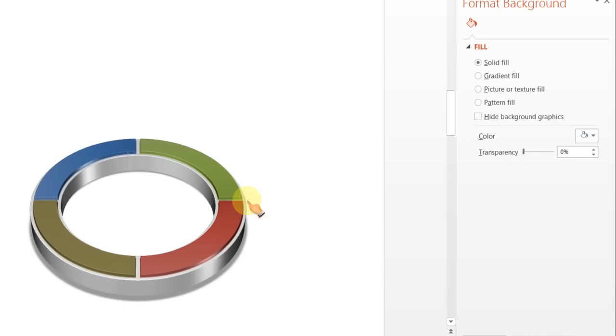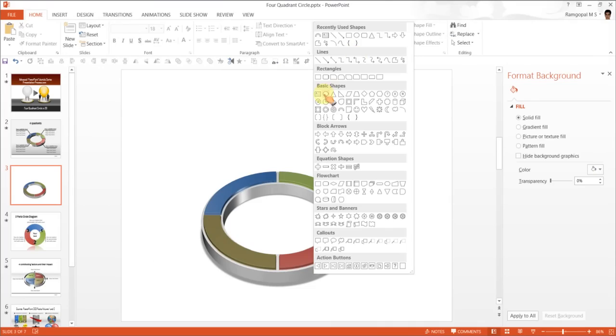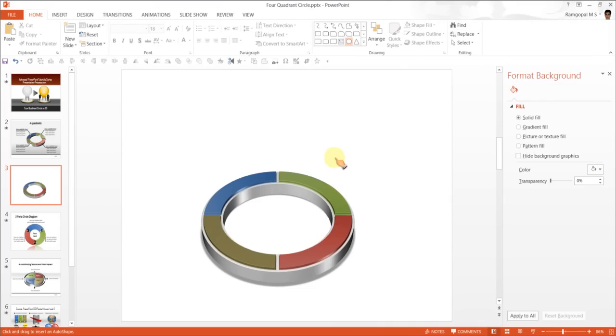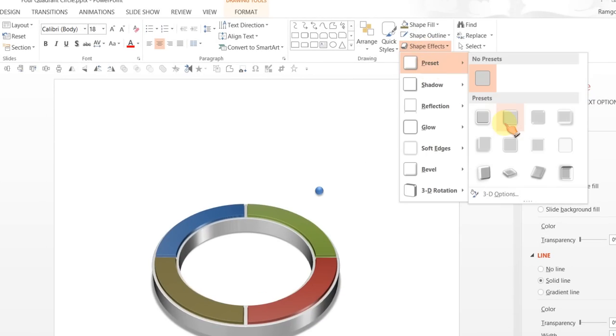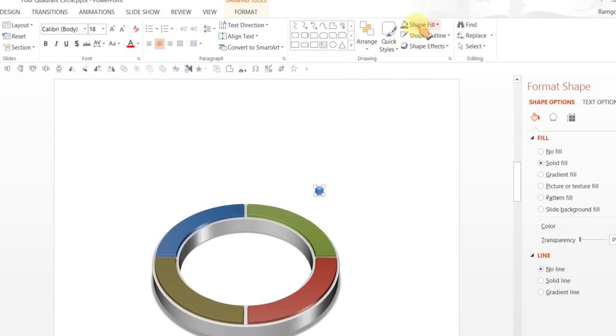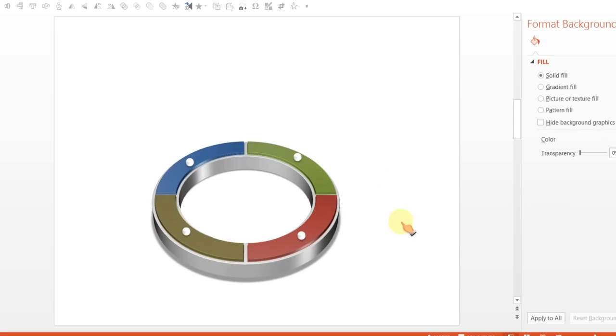The next step is to get the markers done, for which I'm going to use the oval tool under basic shapes. So let us hold the shift key and draw a circle. Let us go to shape effects, go to preset, and use this preset called preset 2. Let us give it a white color and keep it right on top of this one. Now hold the control key and make a copy of it here, and control key and make a copy of it here, and control key and make a copy of it here. So these will make it easy for you to show the specific quadrant while you talk.